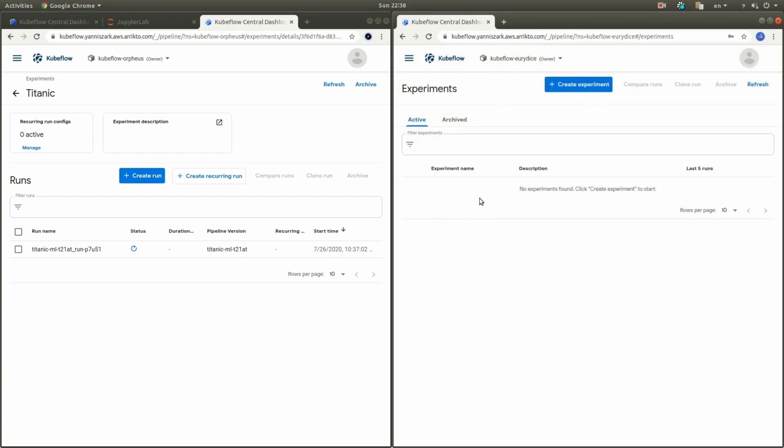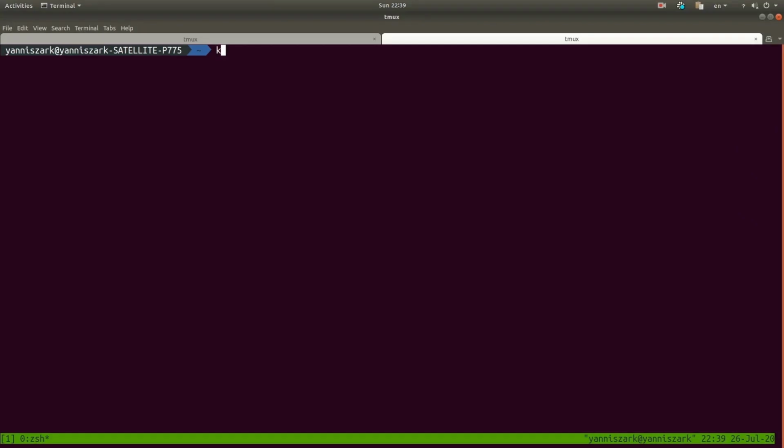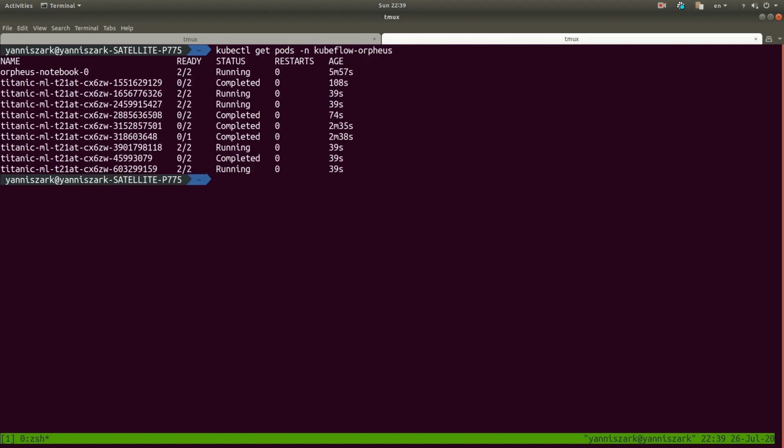And when going to the experiments page, you can see that she cannot see Orpheus's Titanic experiment either. To prove that, we can list the pods for the namespace of Orpheus, called kubeflow-orpheus, and see that all the run pods are there, while in kubeflow-eurydice, no pods exist. And this is how we isolate Kubeflow Pipelines for multiple users.